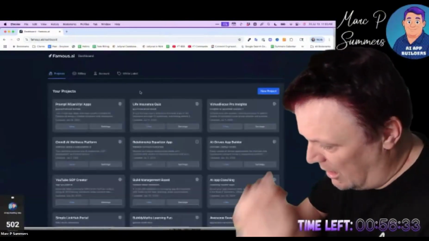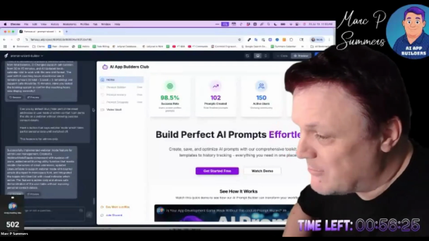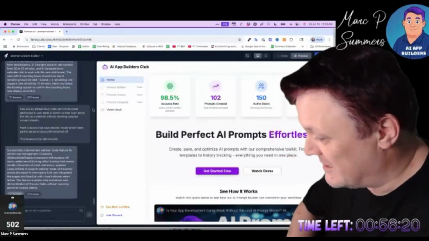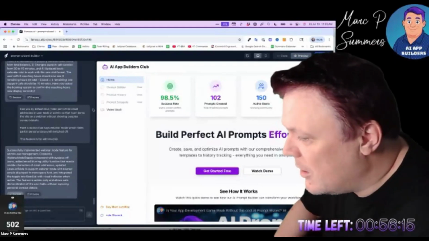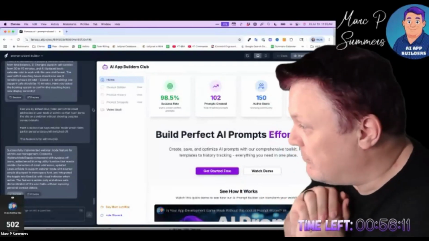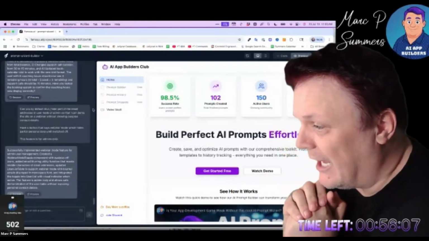So let's go over here. In fact, here we go. This here is the club's website or the club's app. For those of you that are in the club, you've probably seen this screen many a time. And what we have here is a web app. Now, it would be really nice if we could turn this into a mobile app.